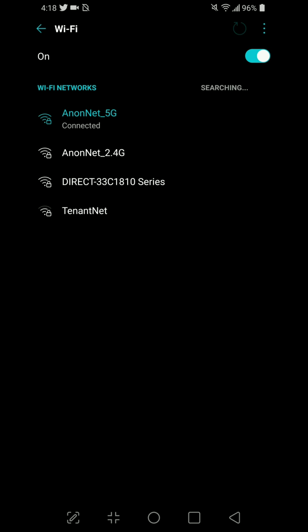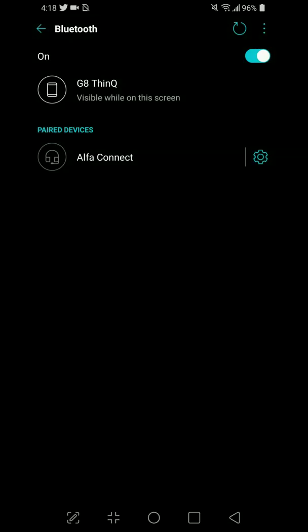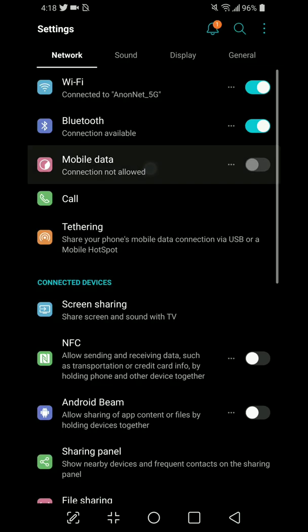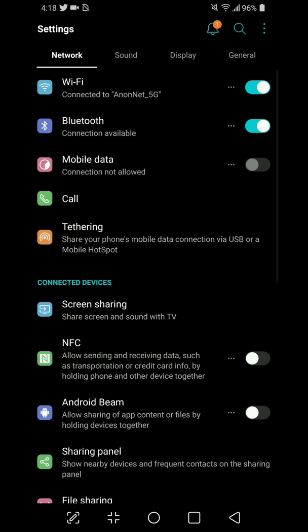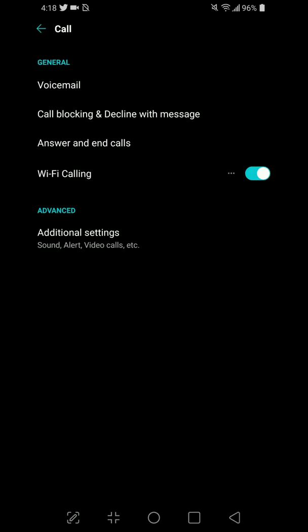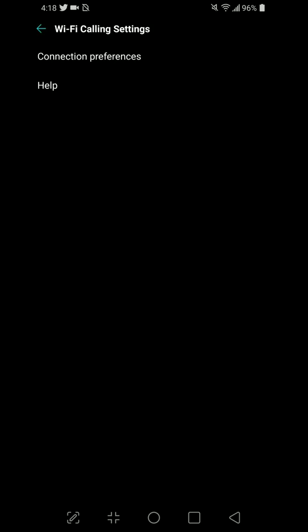So here we have Wi-Fi, nothing really special, it's just a regular Wi-Fi, same as the Bluetooth. Here's where you connect. Alright, this is the data that you're using, where you can say not allow, like block the data that you don't want to use. Here is the calling, so you could do Wi-Fi calling on this device, but you could also put it so that it prefers to use cellular network, which is what I like to do.